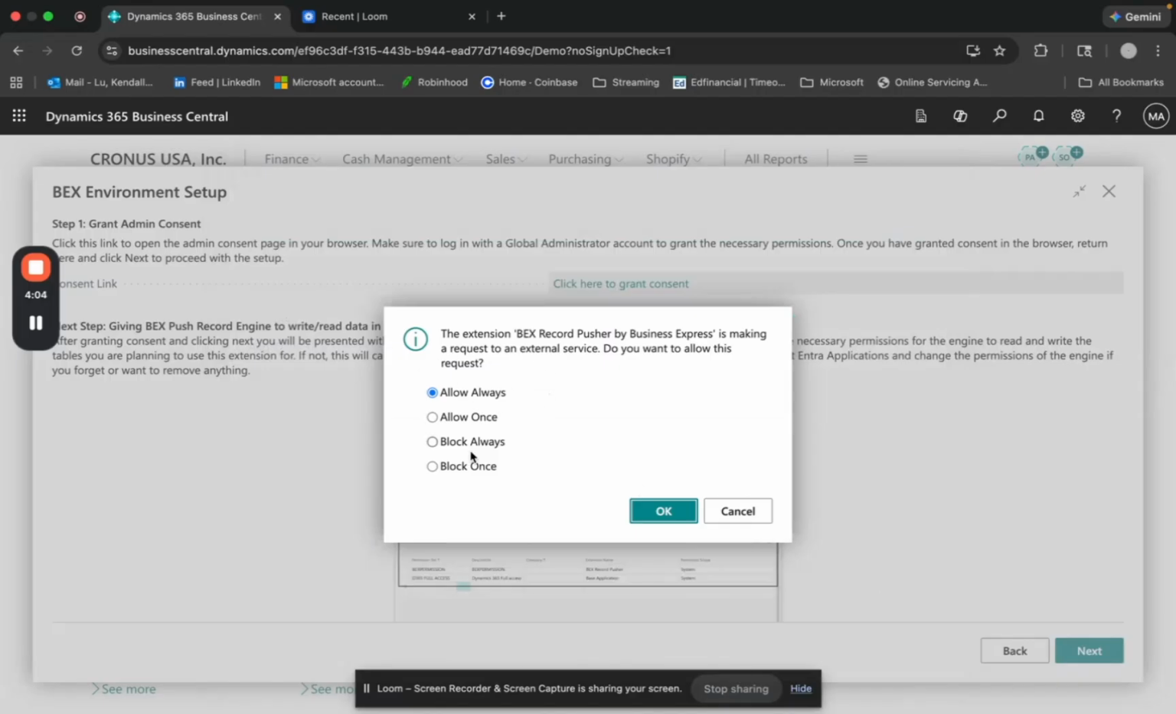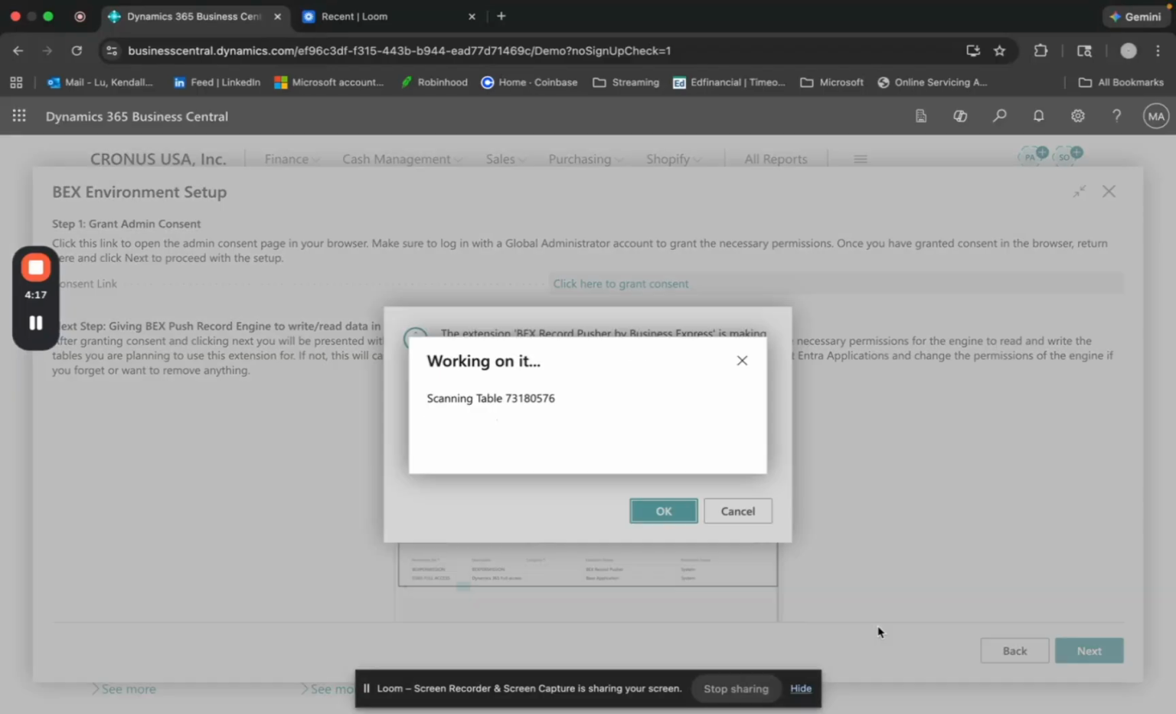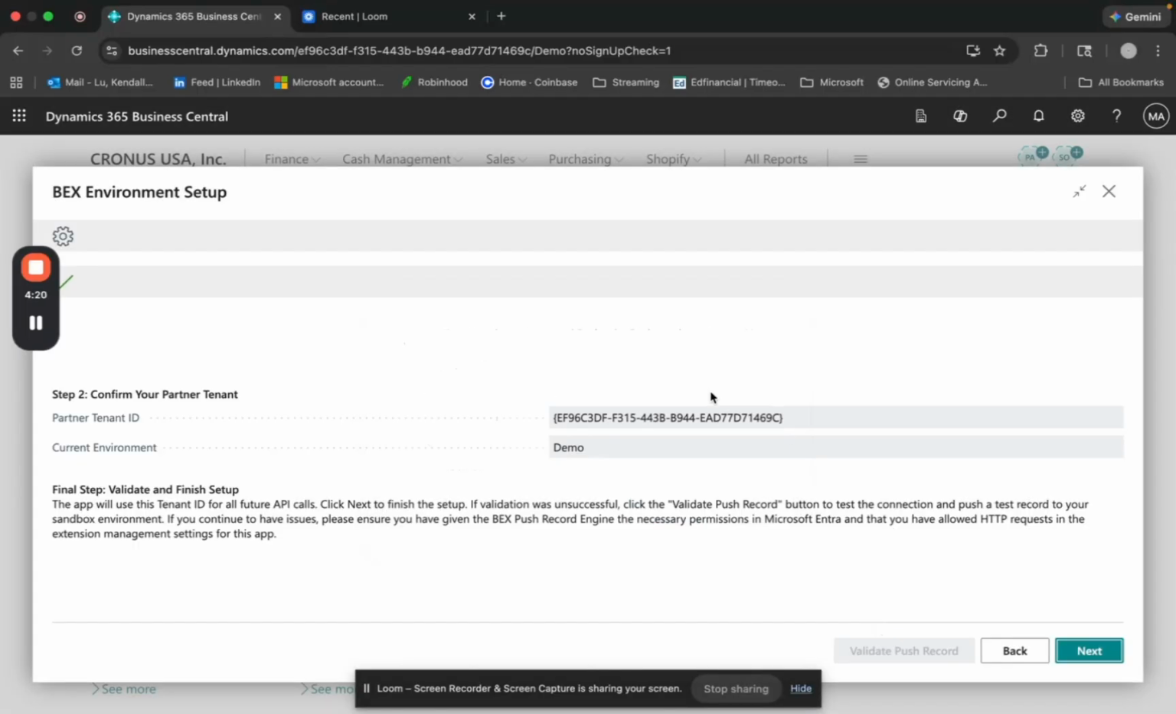Close this out, and this is the exact message I was talking about earlier. In this case, you want to always allow, but by doing that toggle in the beginning, you will not get this message. So once that's done, it automatically does a test push for you.